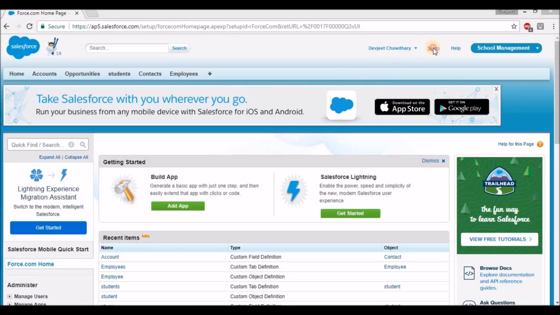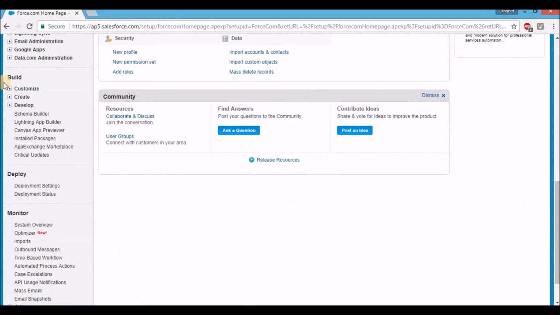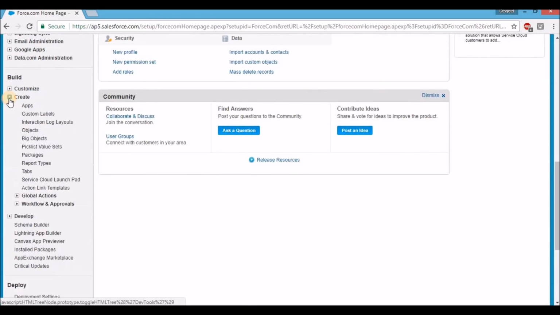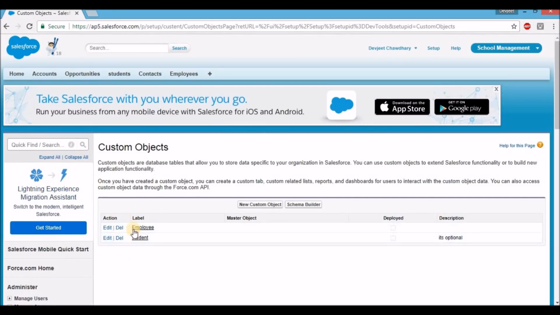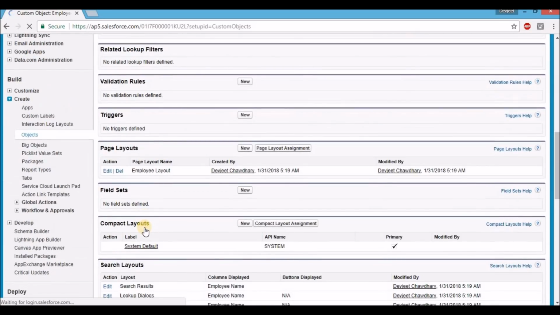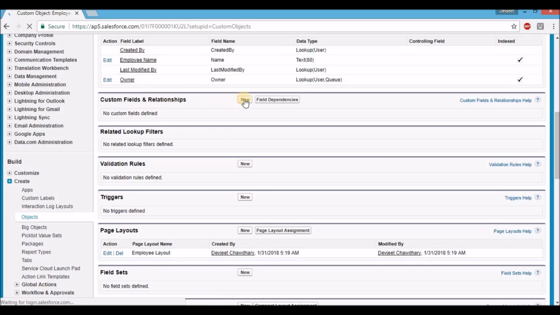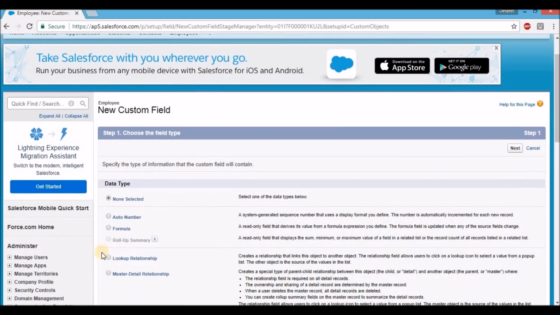So click on setup, scroll down, under build, go to create. Since the child is a custom object, we use create instead of customize. Now go to objects. You can see the two custom objects available to me. Let's click on employee. Scroll down. Under custom fields and relationships, click on new. Now click on lookup relationship.